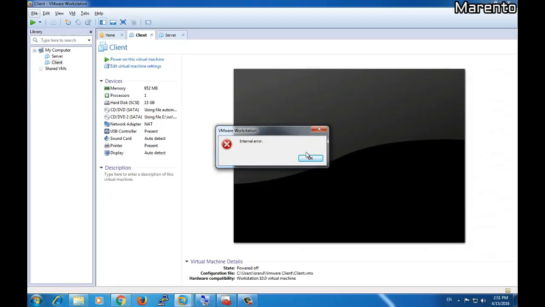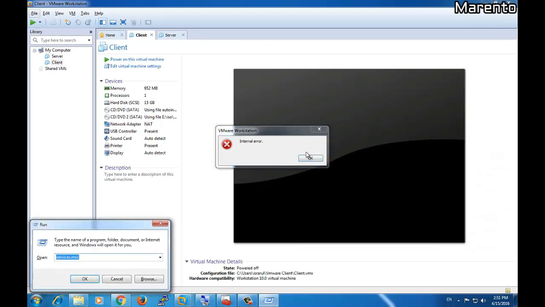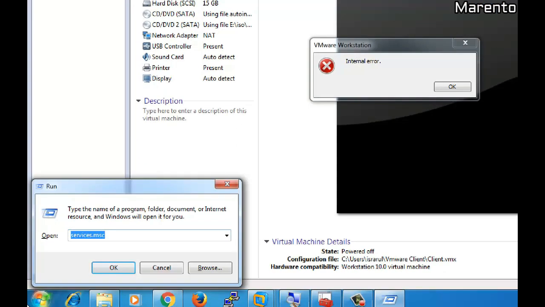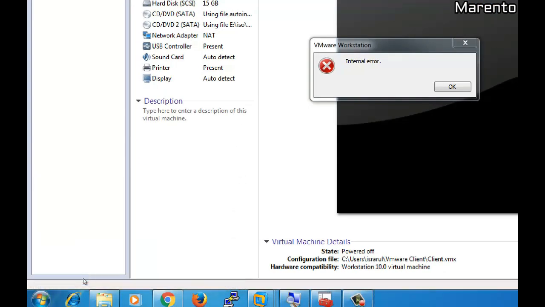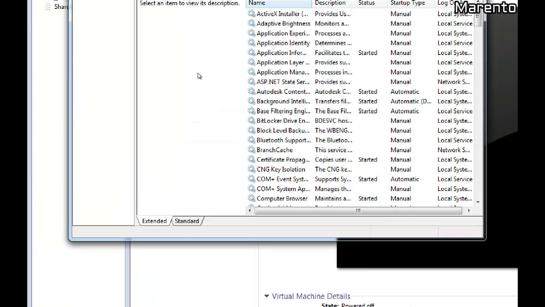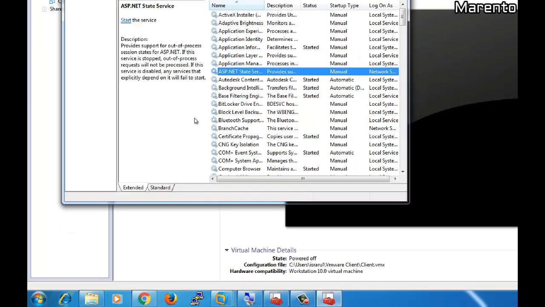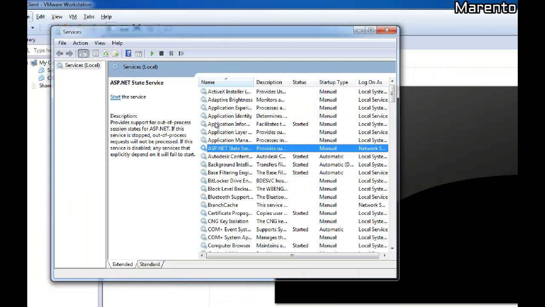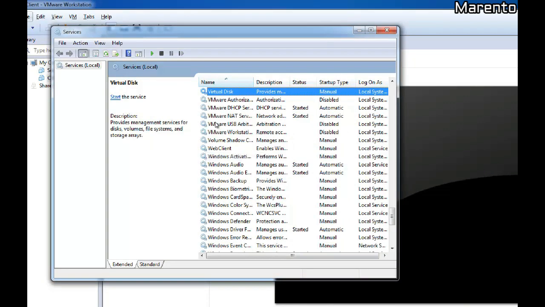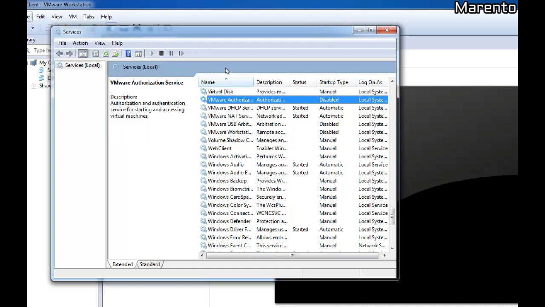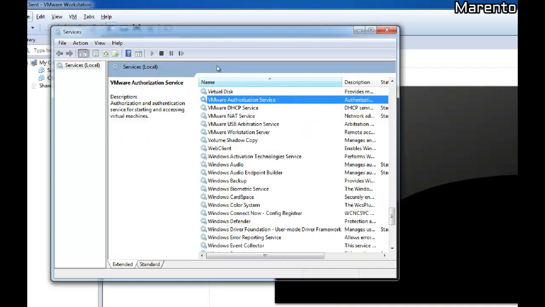For that, you need to go to Start, go to the Run command, and type services.msc. Just click on OK. A window will prompt up with some services. Select any of the services available here and then press V, as in victory. It will show you the services starting with VMware. Just select one of the services, VMware Authentication Service.